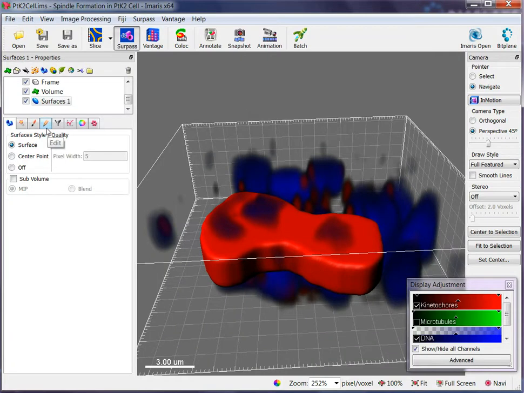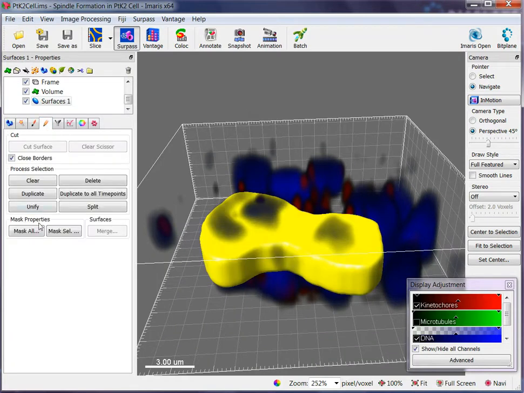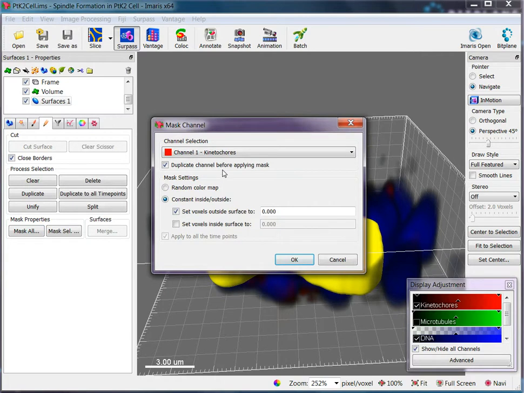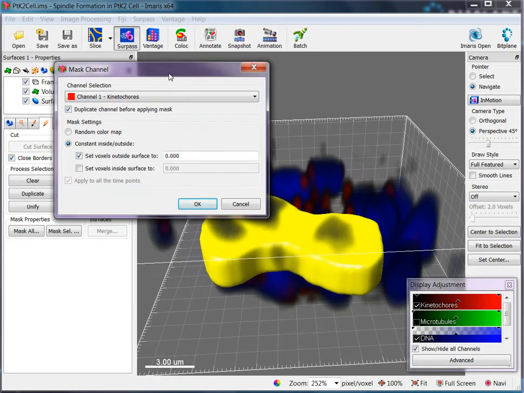Let's go now into the Edit tab and use the mask properties. So I click on Mask All. Now I want to mask, for example, the red channel. I duplicate the channel before applying mask. This is very important. And now I can set any voxels which are outside this yellow surface to 0 and click OK.